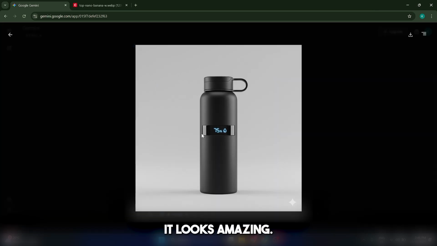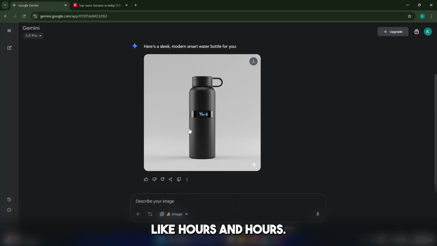It looks amazing actually. Look at the matte finish, the subtle LED, and the clean lines. This is a fantastic starting point for stakeholder discussion or internal ideation. And we have actually saved hours of rendering, because this would take hours and hours. You can always take this to Photoshop, by the way, and just remove the background if you just want this detailing or this design.